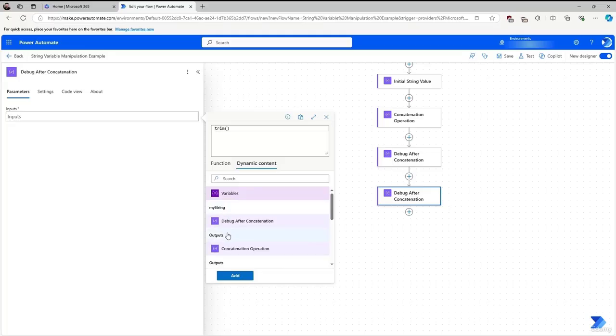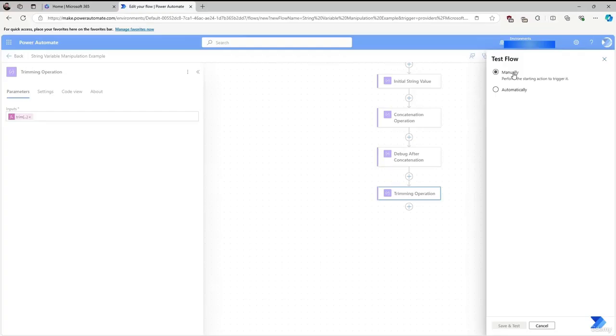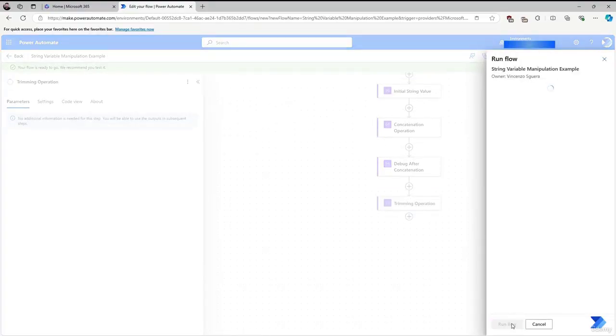Best practice: always trim user input. When processing text entered by users or retrieved from external systems, always trim spaces. Leading or trailing spaces can cause unexpected issues, such as failed comparisons or formatting problems. Implement trimming early in your workflows to avoid such errors later.